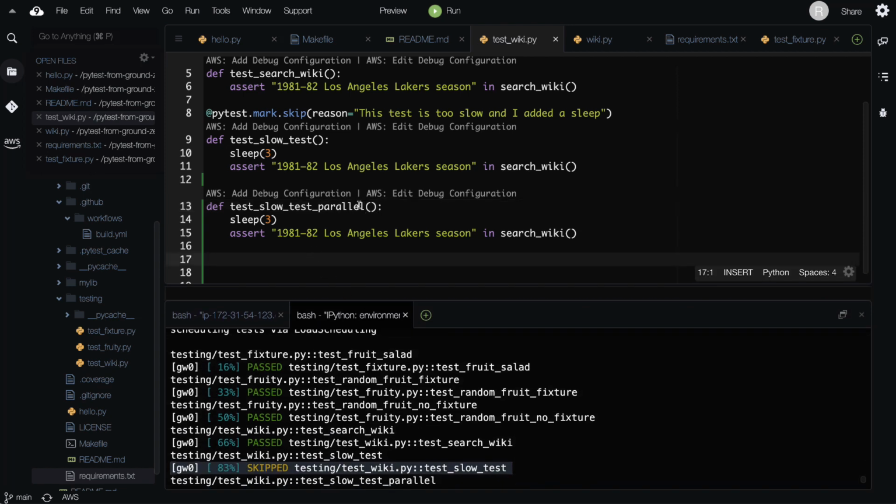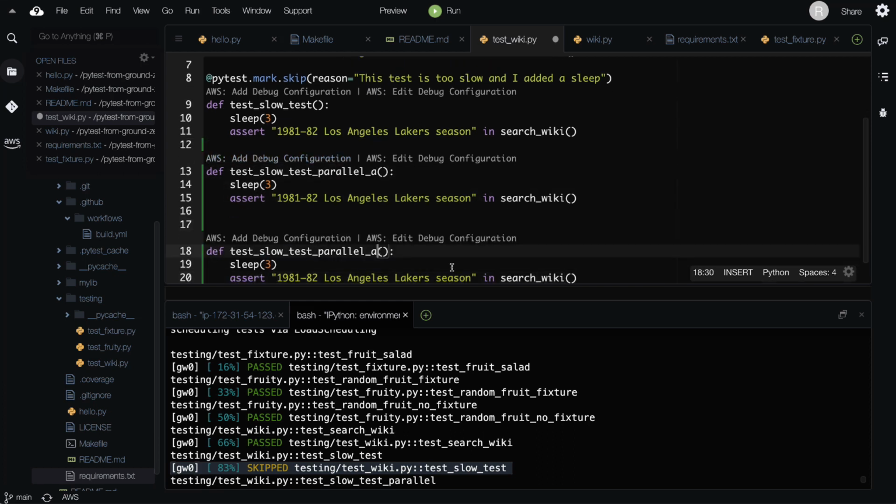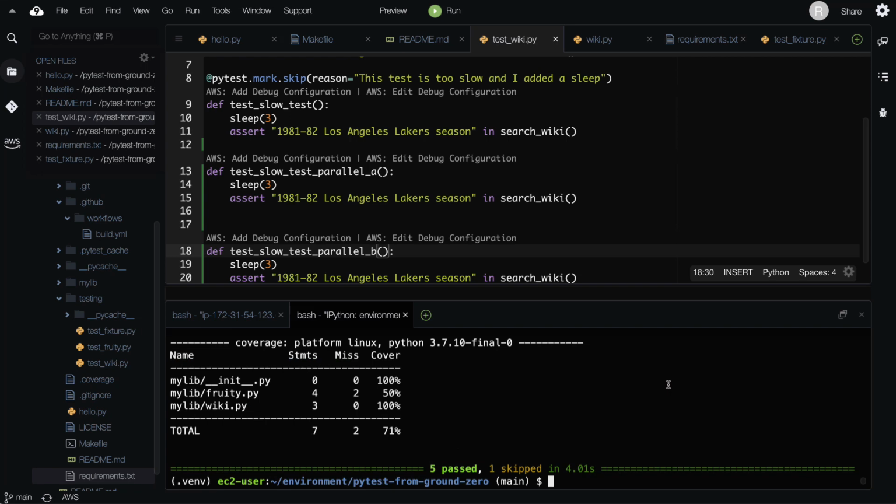So we could do parallel A and then parallel B. And that way we have 2 slow tests. And so in theory, this should be able to basically speed it up, right? Because if we have 2 sleeps that are 3 seconds, it would normally take, let's say, 6 seconds or 8 seconds. But let's see what happens if we run it in parallel.